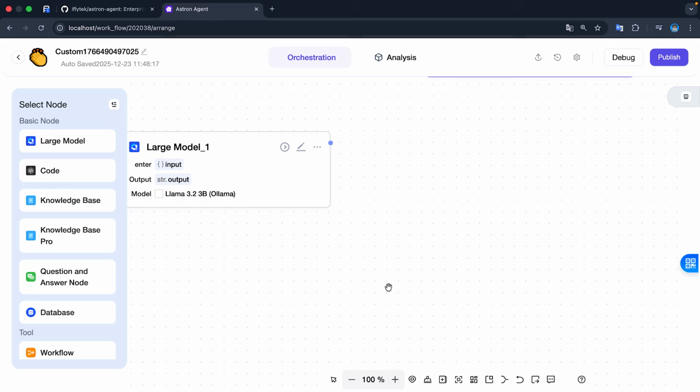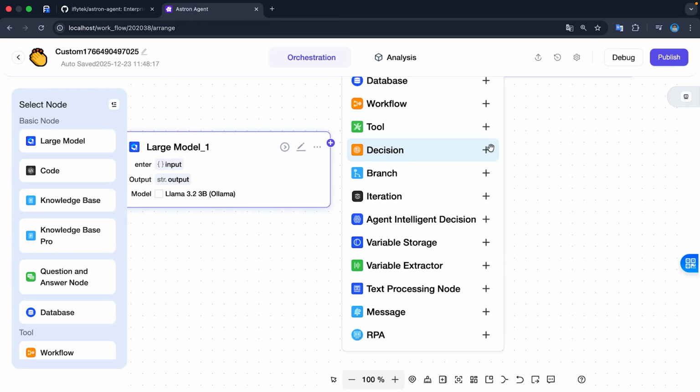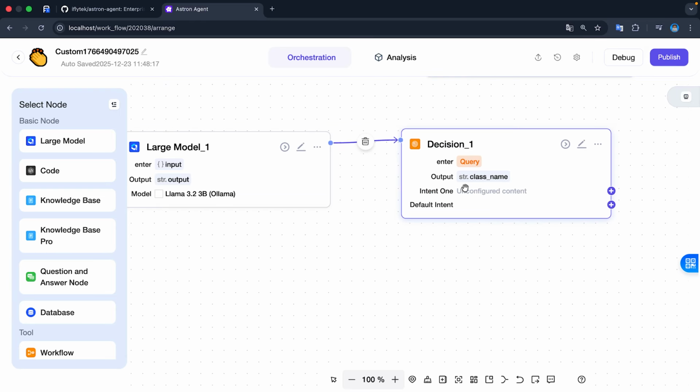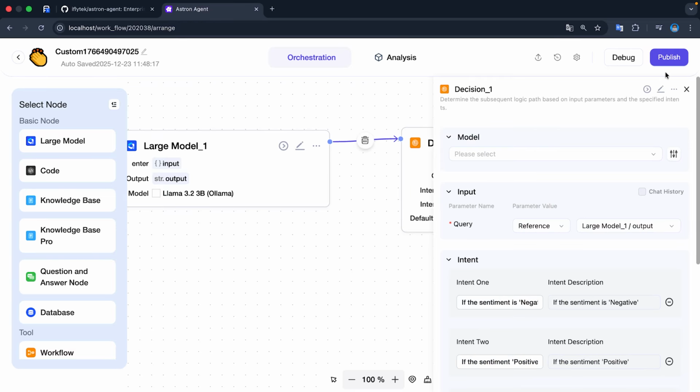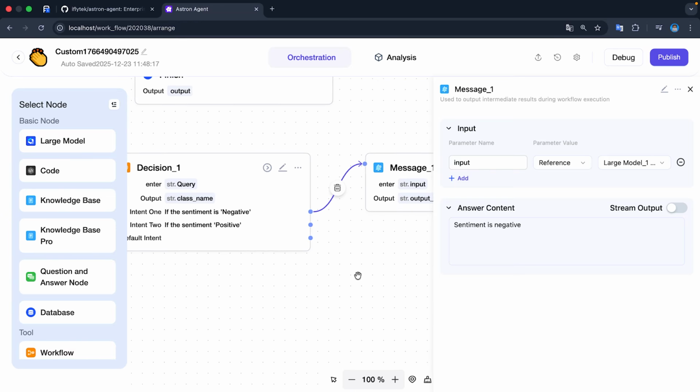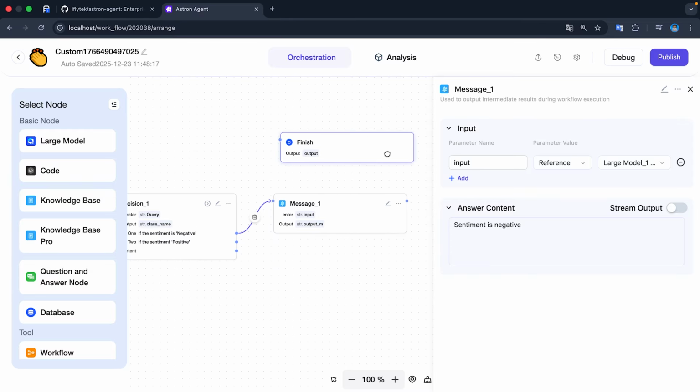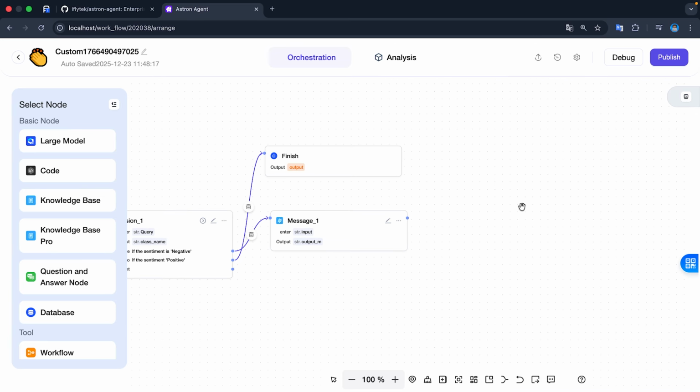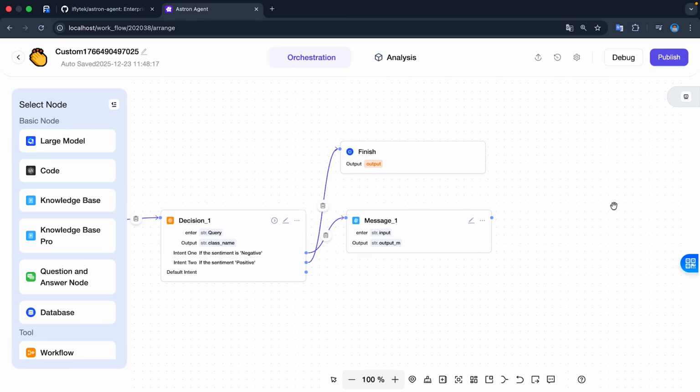Here is where Astron shines over simple chains. I'm adding a logic node. If the sentiment is negative, I want it to trigger an alert branch. If positive, it just proceeds to reporting. This visual branching makes debugging logic errors 10 times easier than tracing async Python calls.